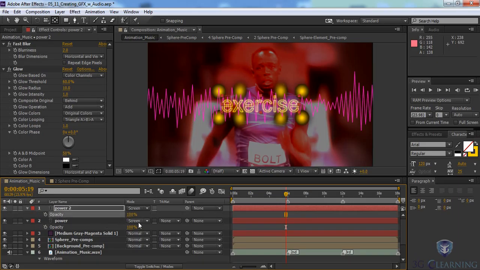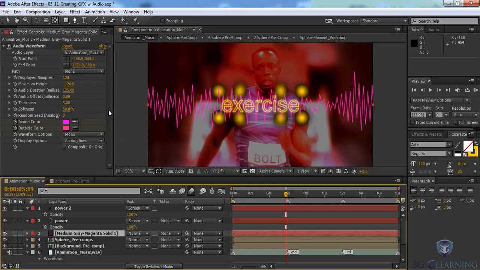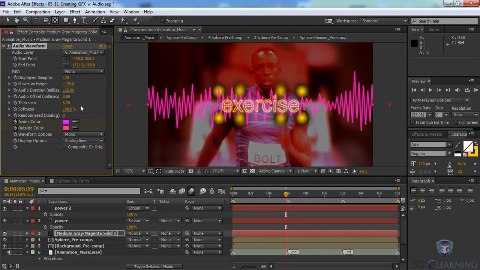Now we need to set back this audio waveform a little bit because it's very dominant and it's cutting up our text. So to do this, I'll add a very soft blur, and we can adjust that in the Effect Control panel. Let's click and drag on the softness parameter. We can also adjust the thickness, so let's click and drag the thickness to increase it. Now it looks a little blurry, but it's still too dominant in the scene.